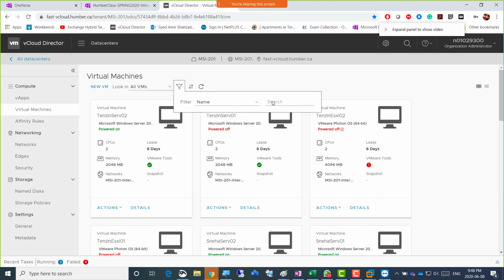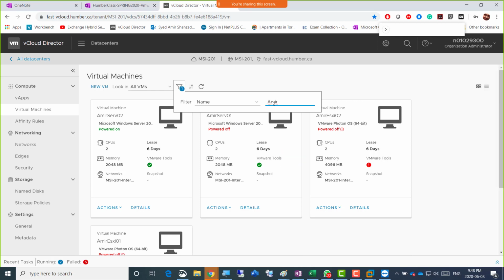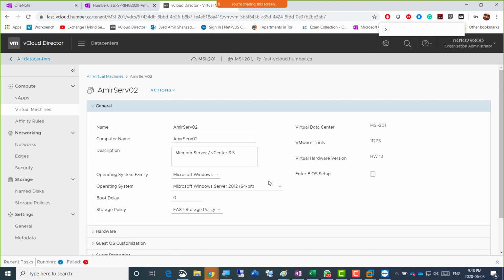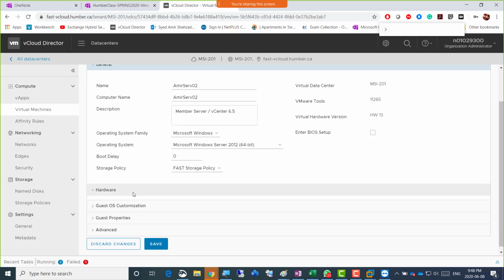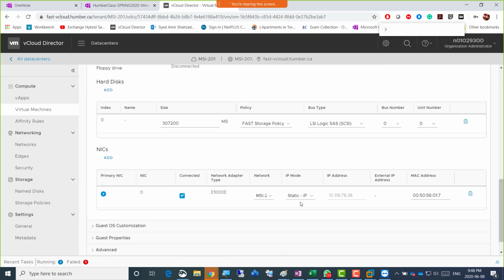So guys, was anyone able to change to manual static IP, and then it remained manual? And second thing, were you able to join the domain? Again, the purpose is just to join it to the domain. Details, hardware. Oh, it actually just went back.